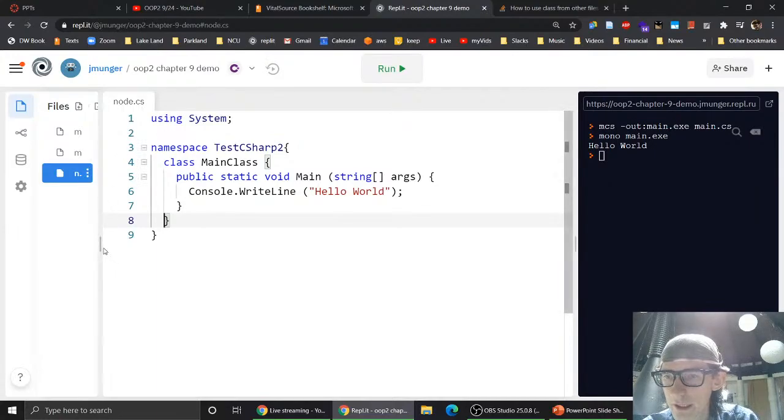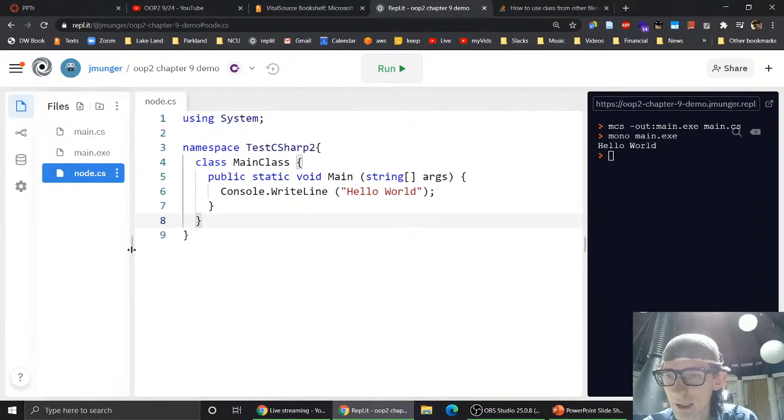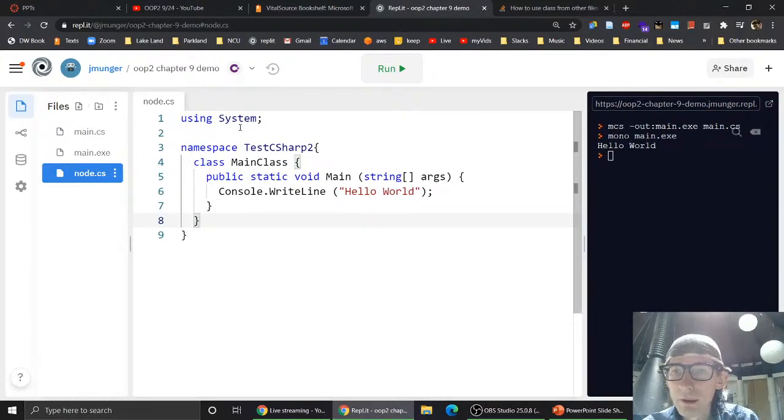So we are in the node.cs file that we created. All right, we're going to give it the ability to use the system namespace so we can access things like the console and whatnot. I'm not sure if we'll actually use that or not, but it's just a safe bet to throw at least using system in there.